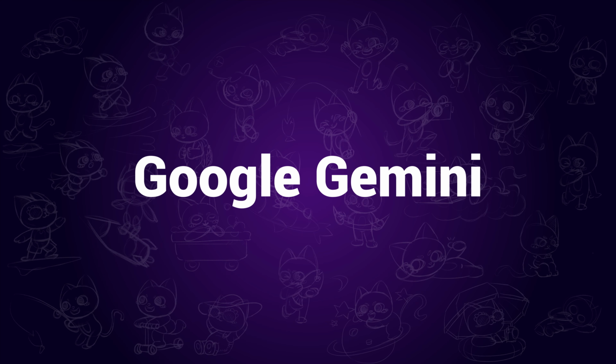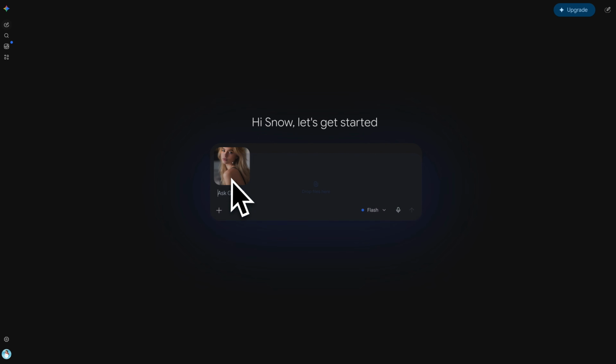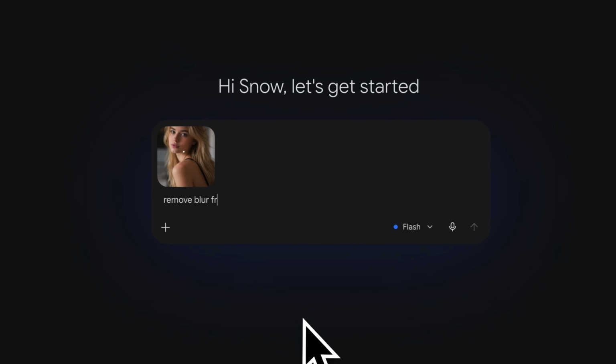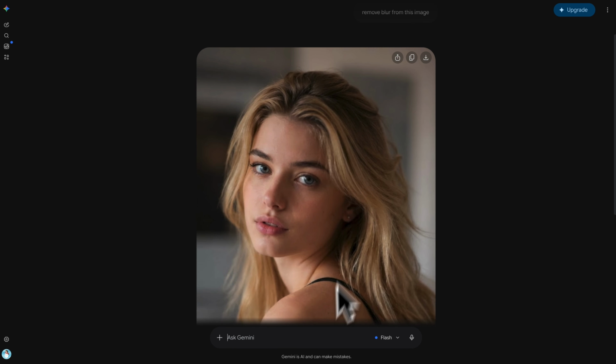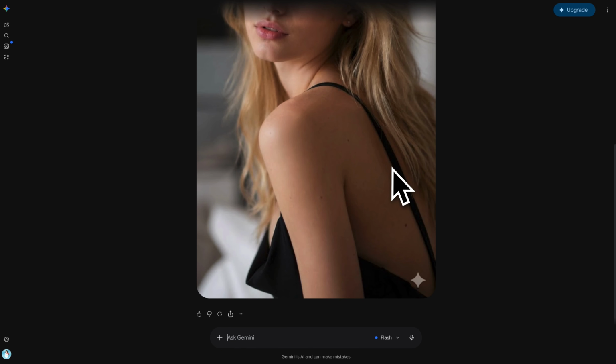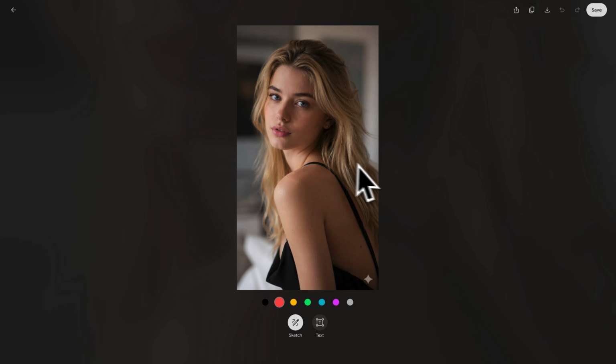Next up is Google Gemini. We can simply import the blurry photo in the dialog, then describe how you want to modify the image. For example, we are asking it to remove blur from this image, and click on Submit. And there it will enhance the image for us like this. Sometimes you need to try multiple times to get a satisfied result.